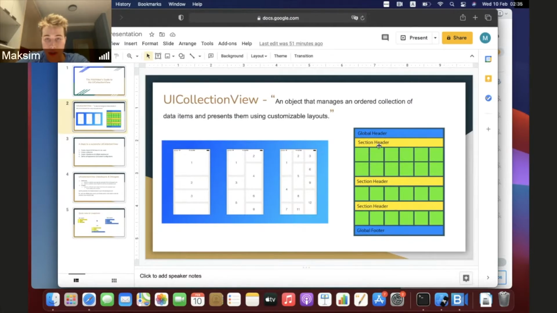Also, I want to mention that even though we're going to be using just one section today, you're not limited to just one section in your collection view. So you can see here that you can have multiple sections in one collection view with items spread through these sections.